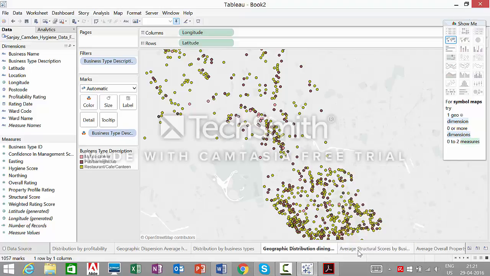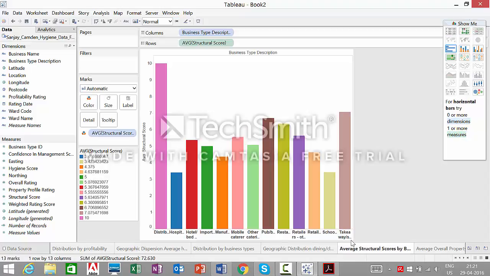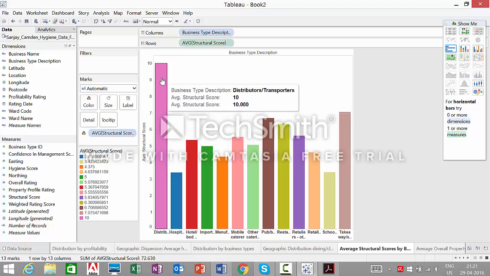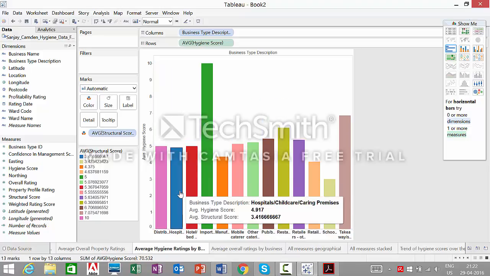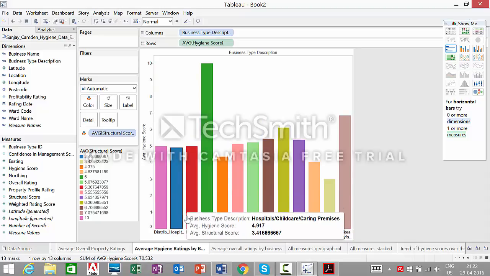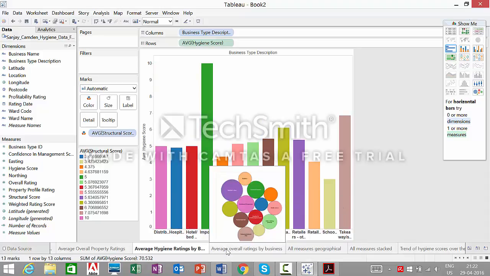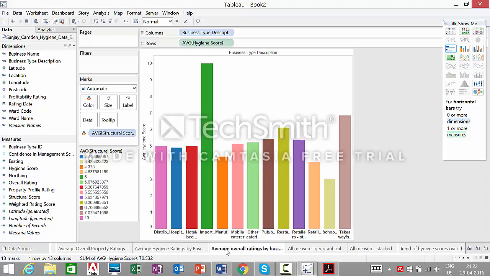So from that, now we are about to move into the actual bar graph, which shows how the various business sectors performed on average structural scores. And evidently you can see that the distributors and transporters have the highest score for average structural score. Matrices of hygiene standards are probably used for those, so those must be pretty exacting. Otherwise, you would think that the hospitals didn't score too well on hygiene. Maybe there are different parameters for them.